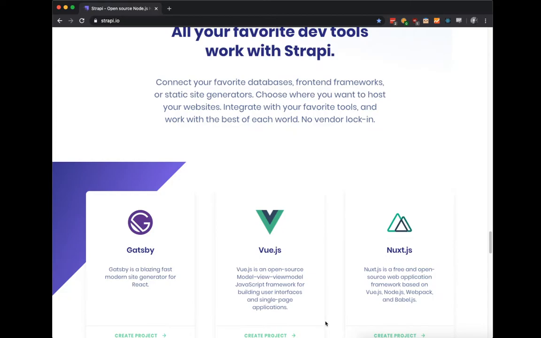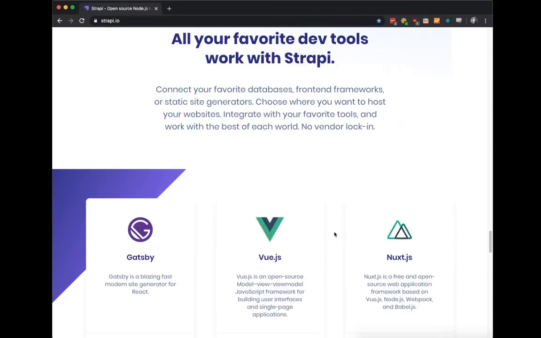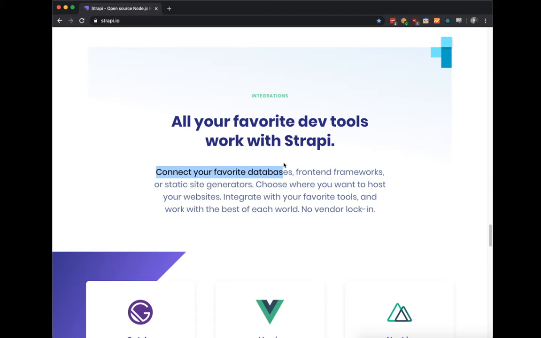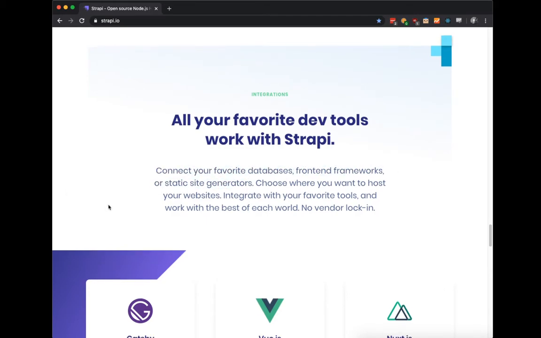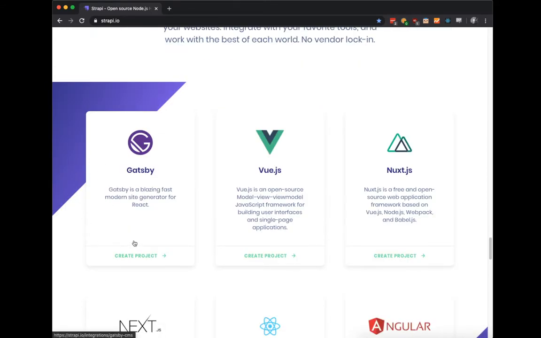Okay, cool. And here we've got some dev tools that they recommend. What do they talk about? Favorite databases, front-end frameworks, or static site generators. So Gatsby is probably the most common, perhaps, in the static site generator world at the moment. They're doing a lot of work there, a lot of marketing behind it. It is generally for static websites, so when your content isn't changing much, although it's pretty easy to rebuild a website.